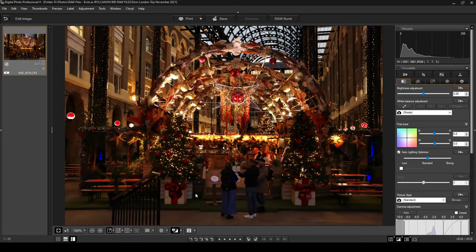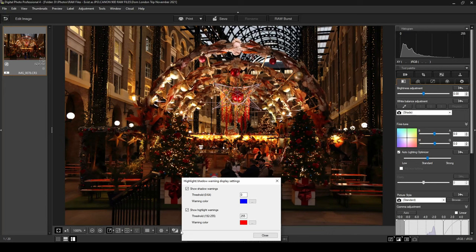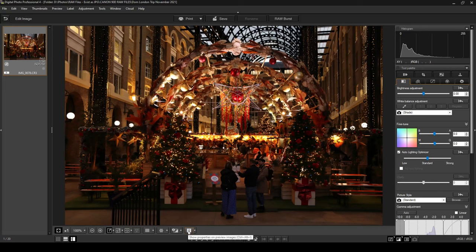So you can switch that off again. By clicking this drop-down option over here, you can select the color you want to use for the shadow warnings or the highlight warnings. You can change the different colors and customize it a little bit. Then over here, you've got something that says show properties on preview images. If I click on this, it gives me the information about the photo, the lens and ISO and so on, the file name and the time it was taken. It gives you all that information by clicking this button here.